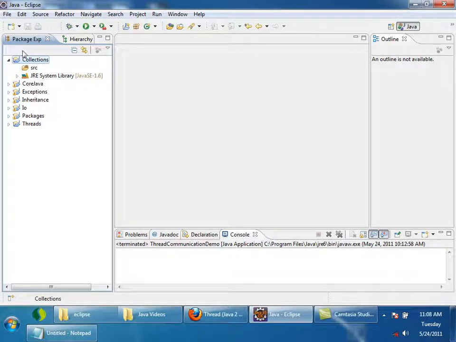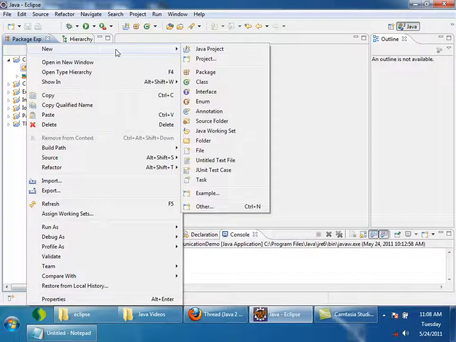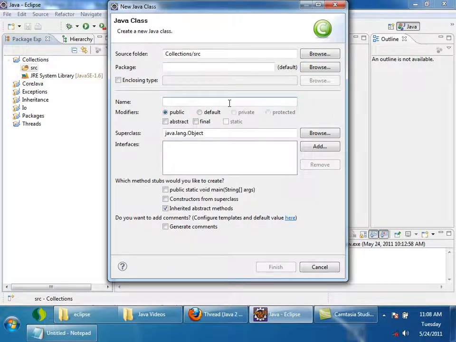I am going to create a new class, ListDemo, and give the package here as com.accenture. Class name is ListDemo, take main method.